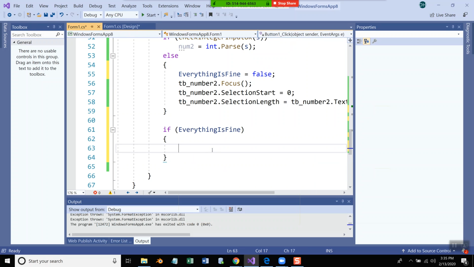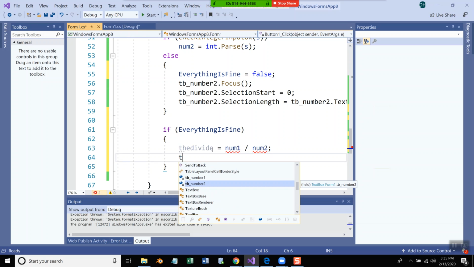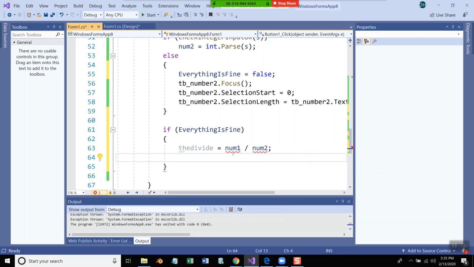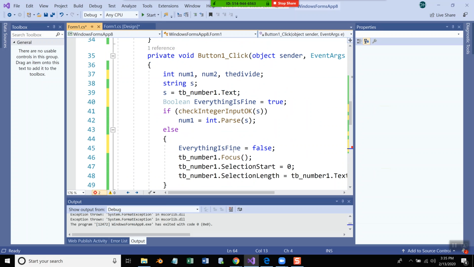now I want to do a try since I'm going to do a divide. Well, I don't want to do it. So I want it to do wrong to begin with. Equals num1 divided by num2. And then we'll write that back out. So what didn't I like about that? Use of unassigned local variable.